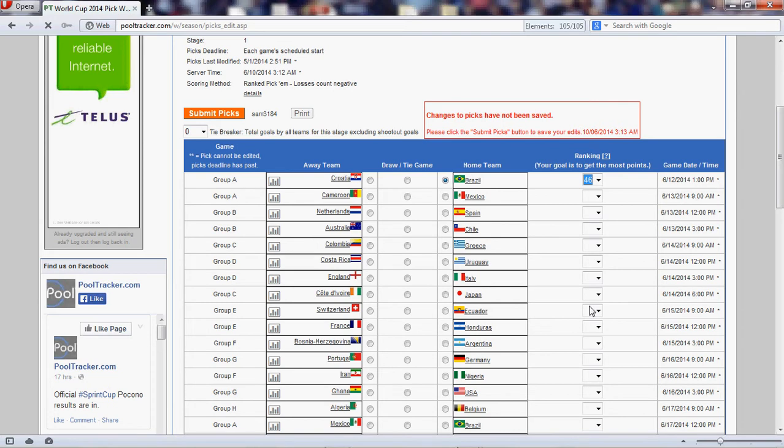So if I'm not confident that Brazil is going to win, but I think okay, there's a big chance it's going to win, I go for a low number. I go for an 8. And this means that if Brazil loses, I'm only losing 8 points, which is not a big deal, rather than having to lose 46 points. So I go ahead and pick 46 because I'm pretty confident that Brazil will beat Croatia.